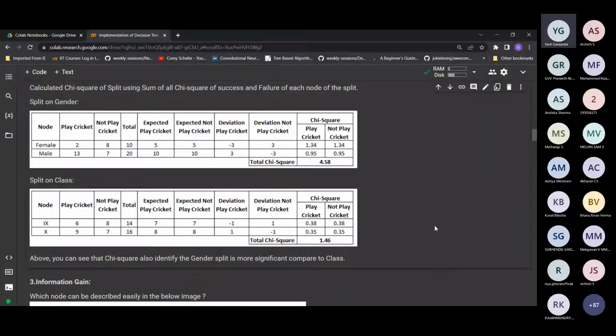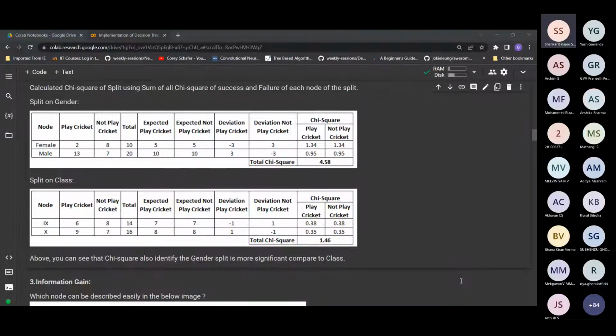Are these two metrics clear to everyone? If there are doubts, please ask. Please unmute or ask in chat. Yes, there was a question in the chat.